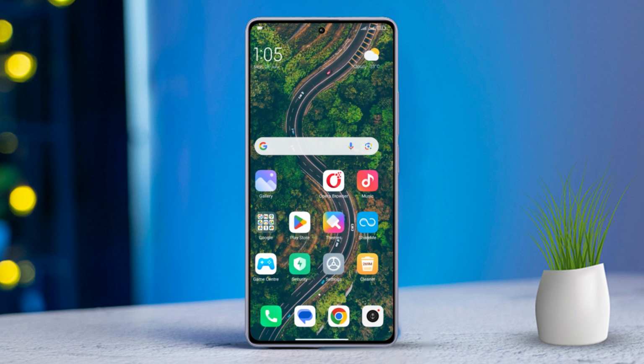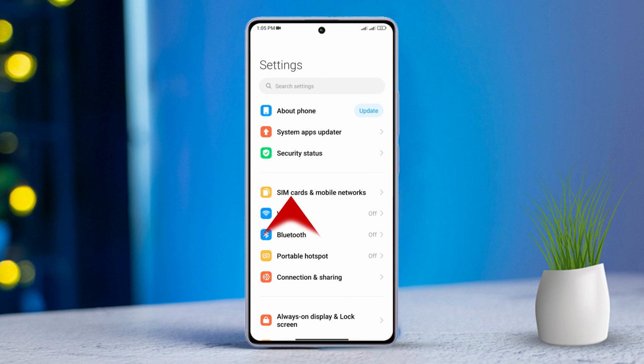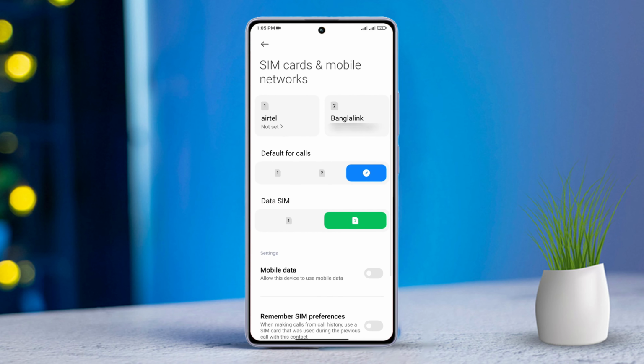First, grab your phone and open the settings app. Then, tap on SIM cards and mobile networks. Here, you will see the default for calls options.